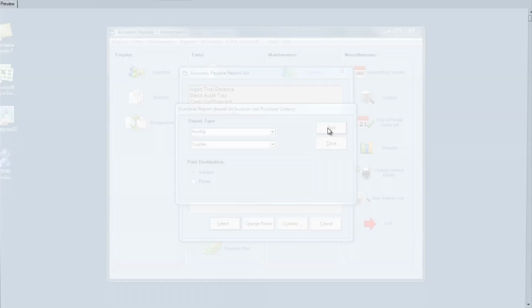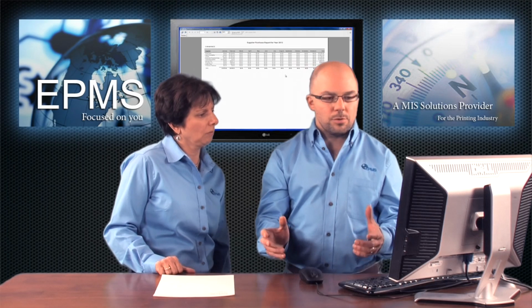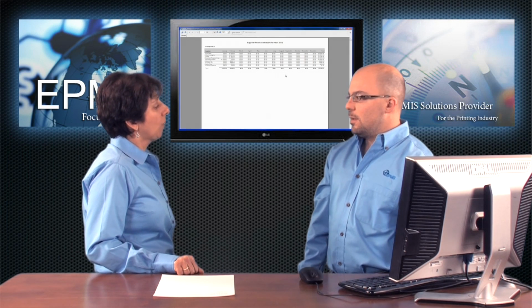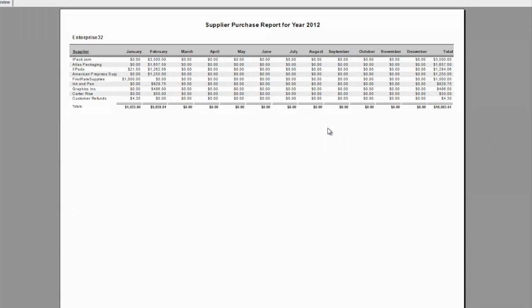And this is going to really show you all of the purchases that you've done for all of your suppliers, by period. And it's just a nice breakdown, as you can see here, a listing of all your suppliers, by the periods going left to right. It'll grand total each supplier, as well as grand total each period at the bottom, and then give you an overall total in the bottom right.